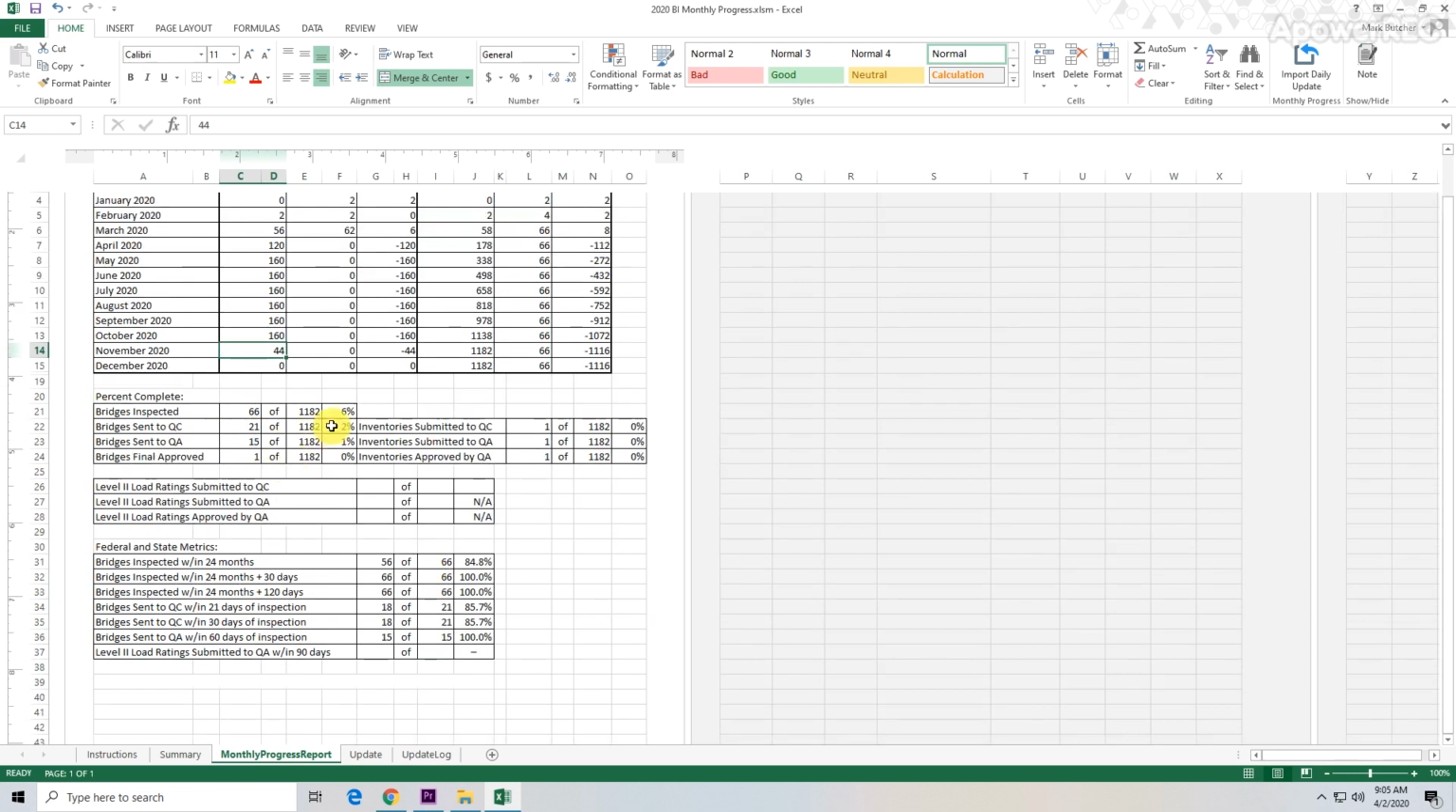And then let's calculate some more numbers. You can see a percentage of bridges inspected, bridges QC'd, and along with inventory. So that portion here is all automatically calculated. The level 2 load rating info that you have to put in manually, that isn't automatically captured, as well as this one down here. Then you can see same thing, it calculates some of the metrics as far as bridges inspected within 24 plus 30, 24 plus 120, and bridges sent to QC within 21 and 30 days, as well as bridges sent to QA within 60 days of inspection.